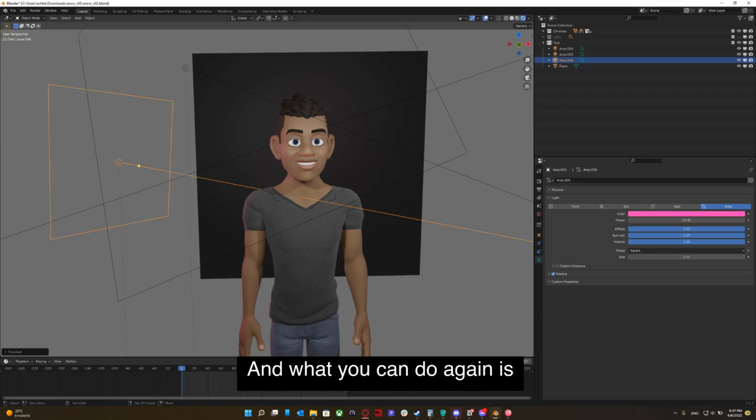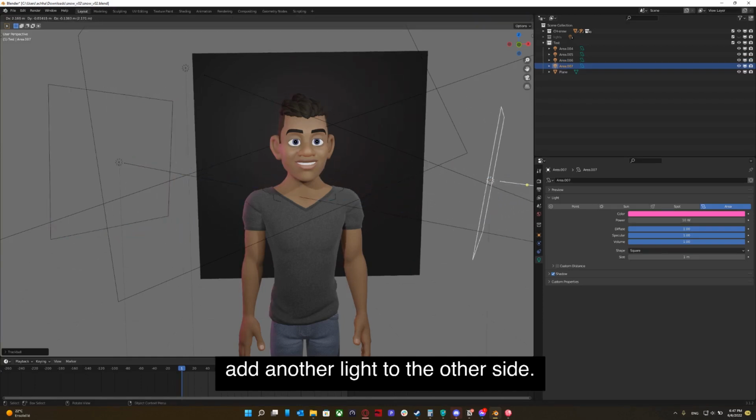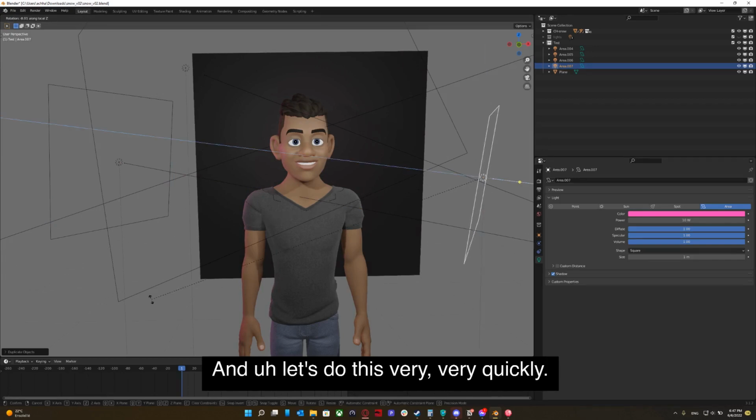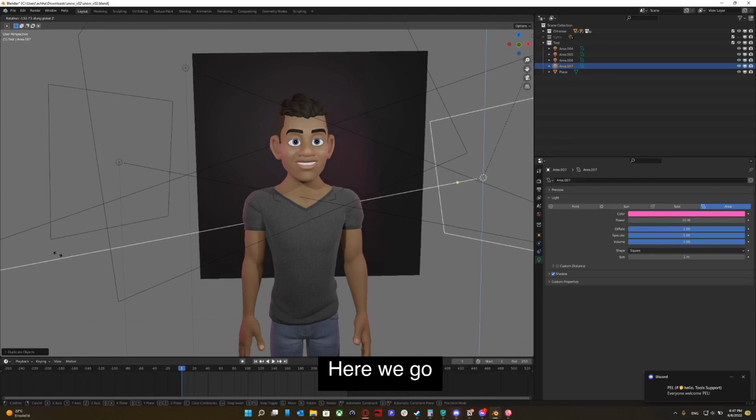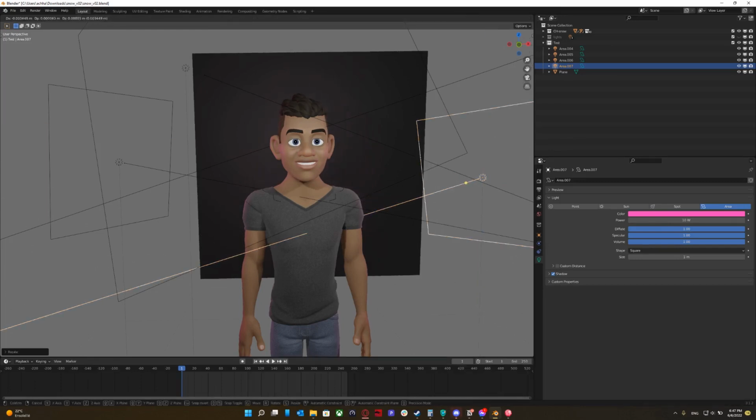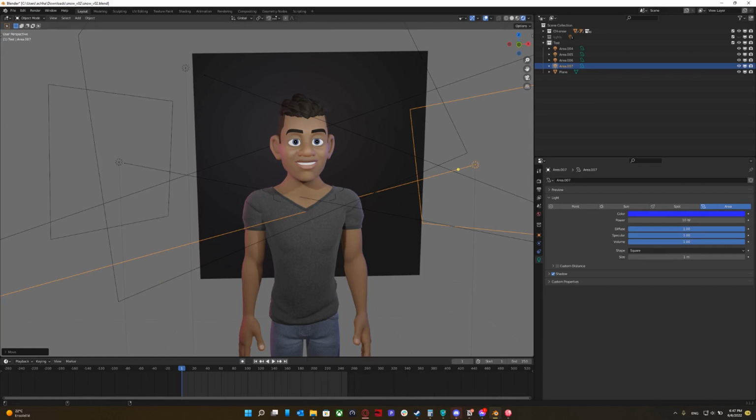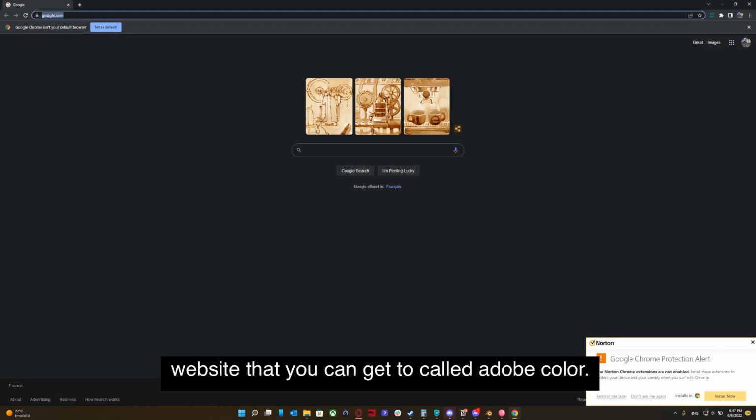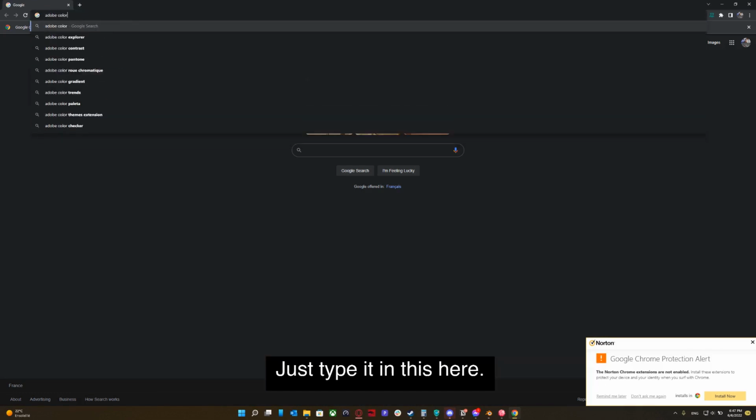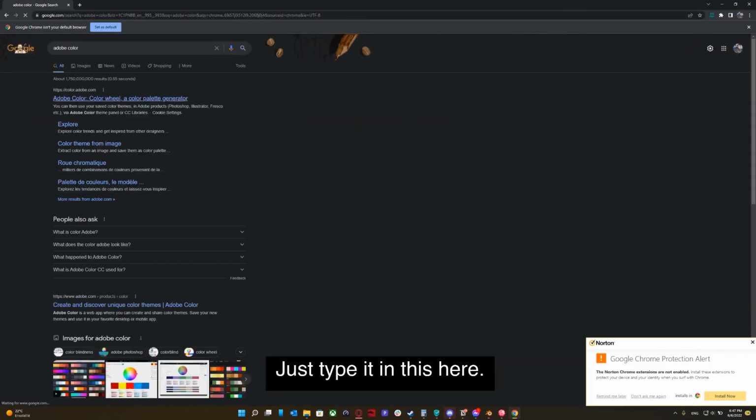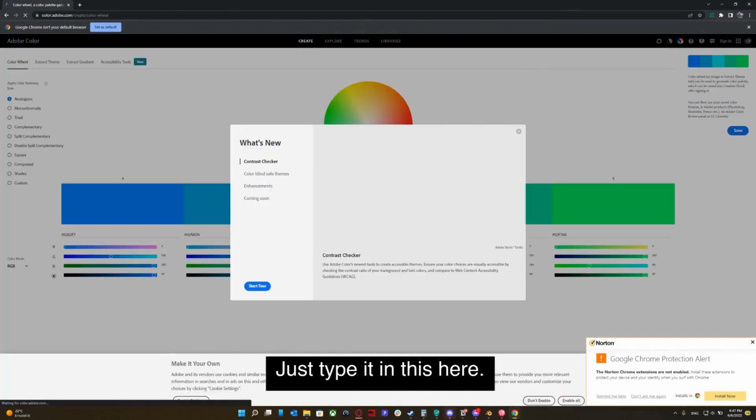And what we can do again is add another light to the other side. Let's do this very quickly. Here we go. And let's say blue. And for this type of color matching, there's a good website that you can go to called Adobe Color. Just type it in here.